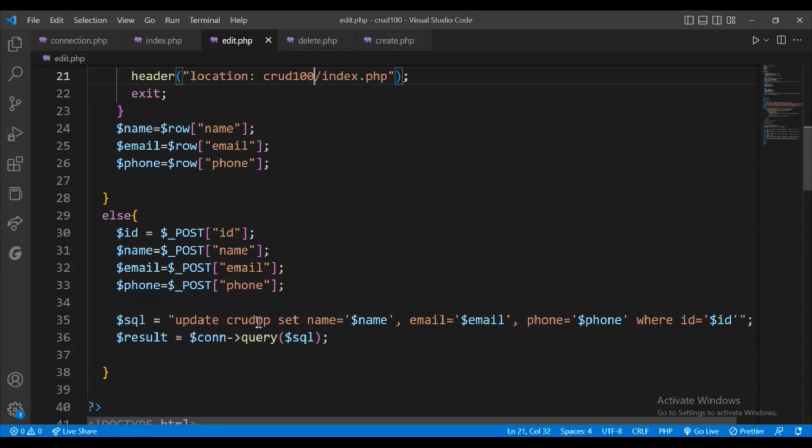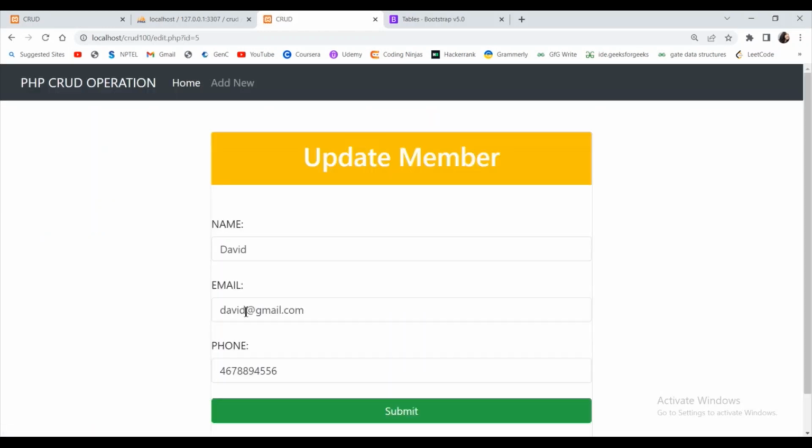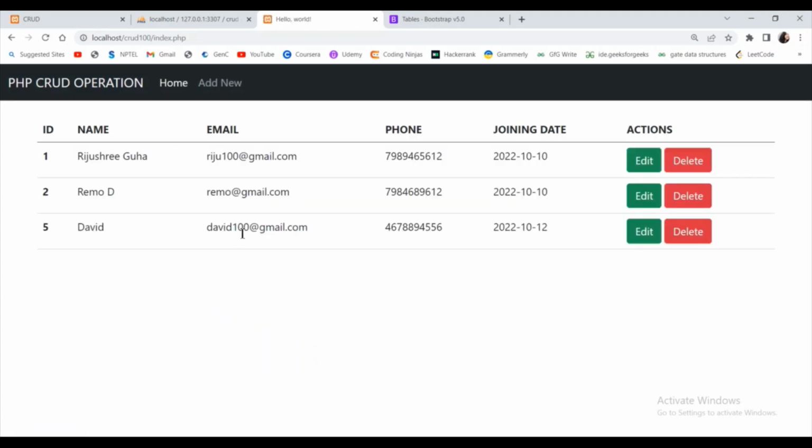Because my table name is wrong. In my update operation, my table name should be CRUD2. So I am saving it, and I am again refreshing the browser, clicking on edit. I am changing David to david100@gmail.com, and I am clicking on submit. I am going to home, and yes, it has changed from David to david100@gmail.com. So this is how we perform the edit operation in PHP and MySQL.